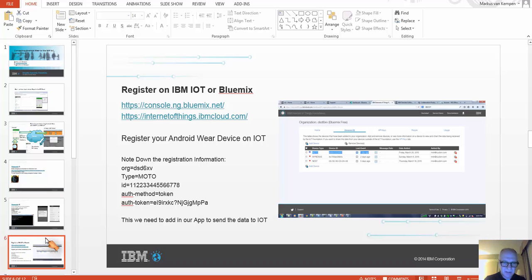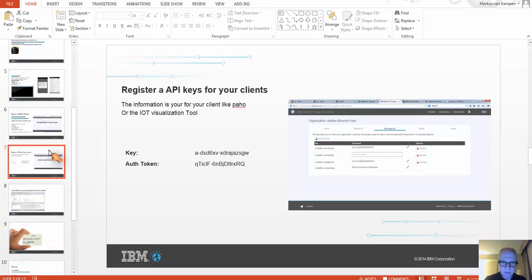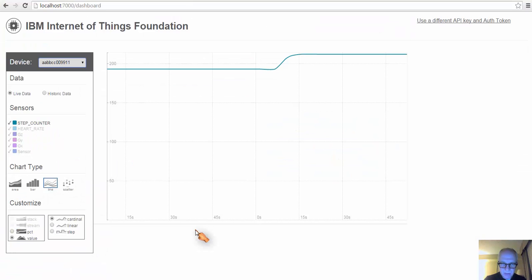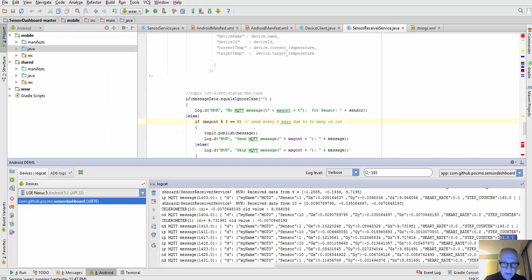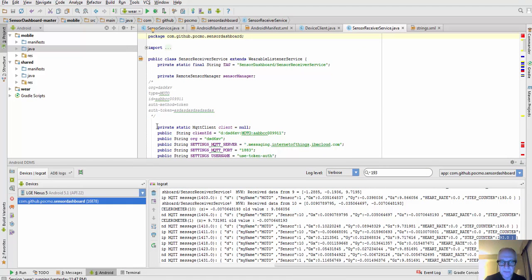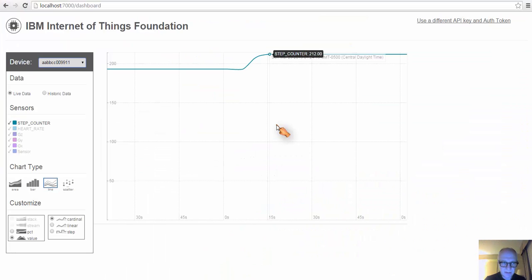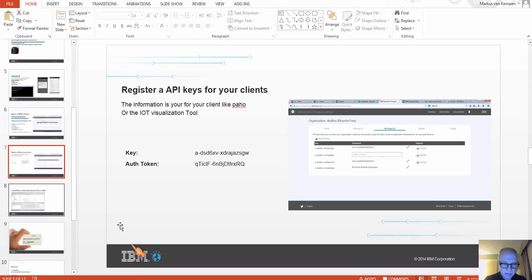So obviously you have to do all this registration. You can use Bluemix or sign up on IoT. You need the key, and in the code that's what I used. If you go in here, yeah, I used the key and token to access this stuff, and to basically shoot the messages up there.